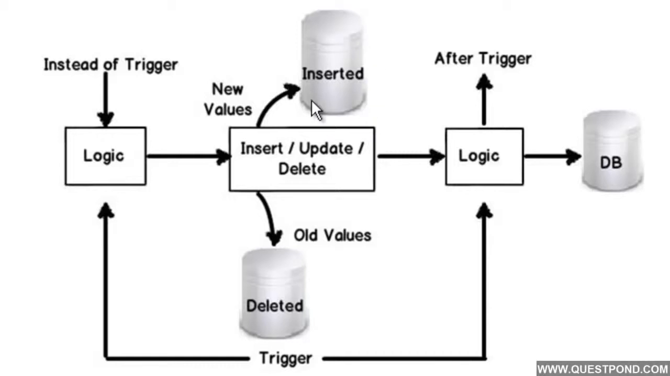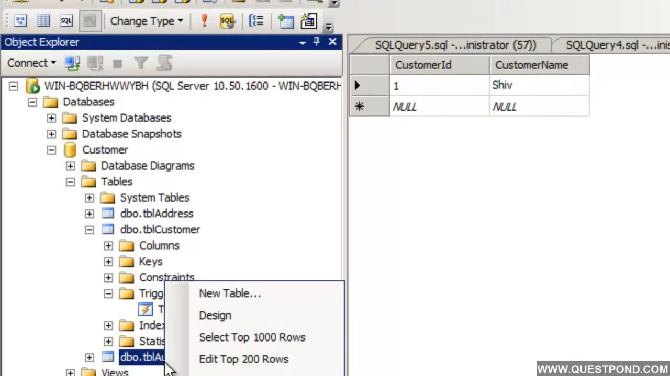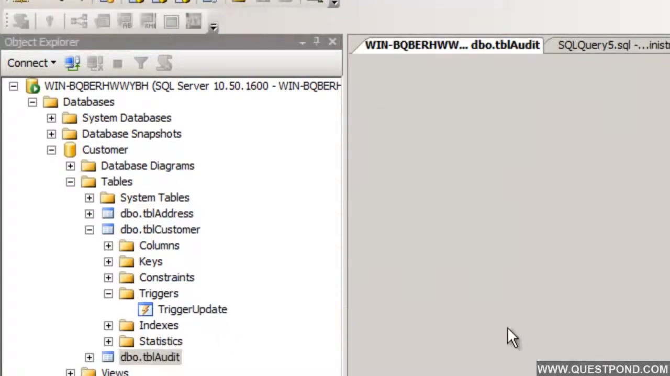Now what we'll do is take both these tables and add these two pieces of information, that is the old value and new value, into the audit table. So we'll modify our audit table structure, and we'll create two fields. One is the old value and the other is the new value, and we'll fetch those values by using these two temporary tables of SQL Server, that is inserted and deleted. So let me go quickly back to my SQL Server, and let me open the TBL audit table in the design mode.